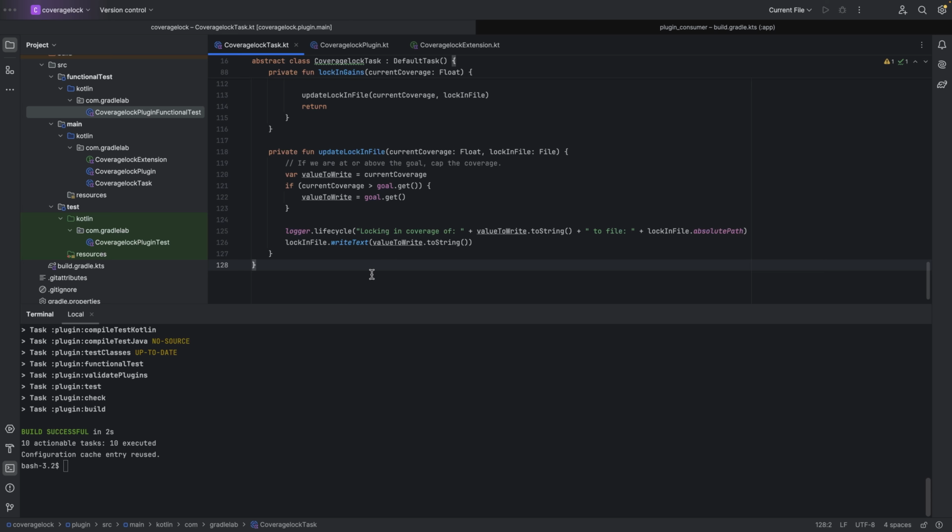In the next chapter, we will cover how to manually test the task using the consumer project as well as writing unit tests.